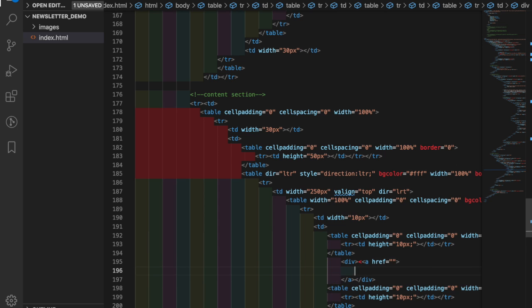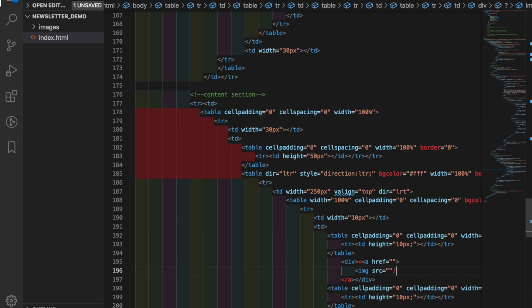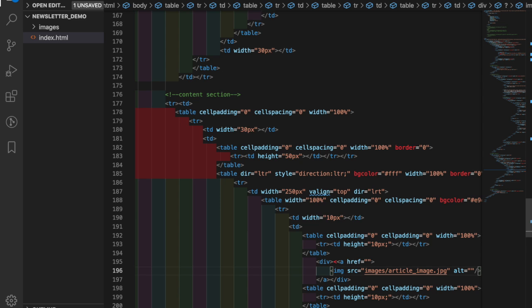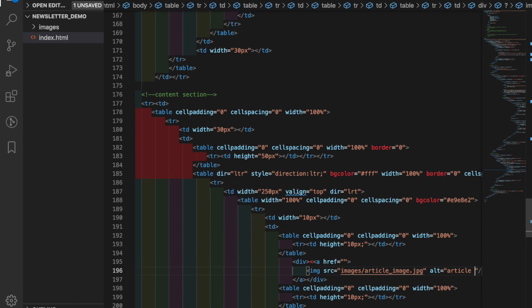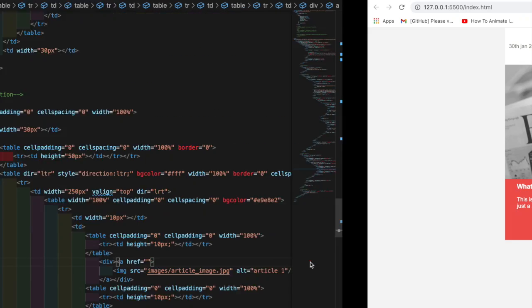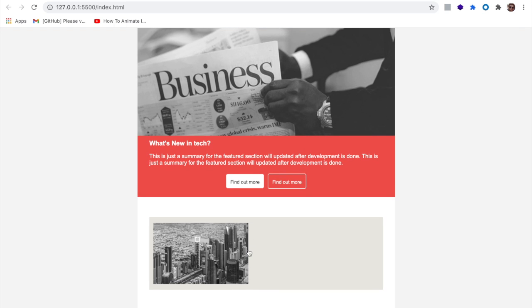here we need to put img src, so our image is article image 2. I can put alt text for SEO, article 1. And this is wrong. Now this is done. All right. So the section is almost ready. Then we have it.